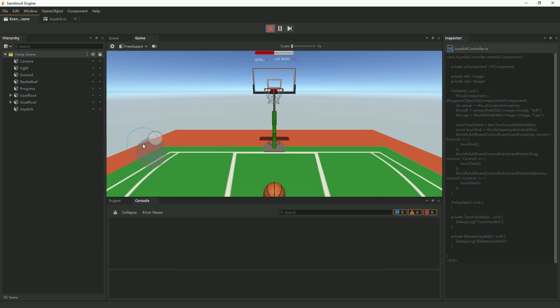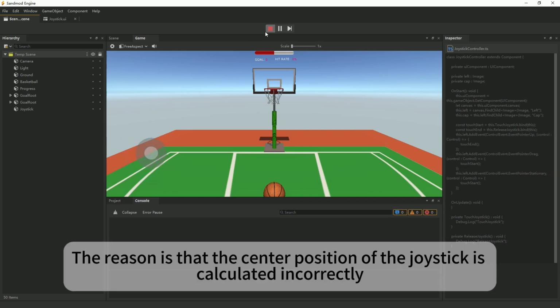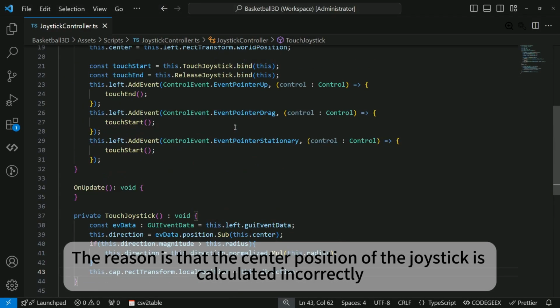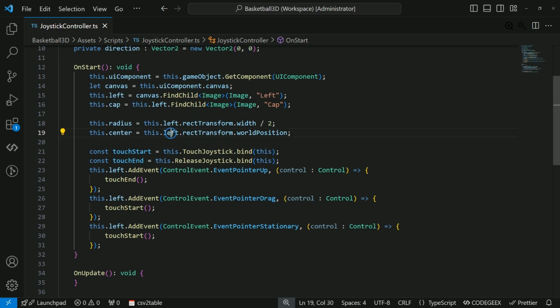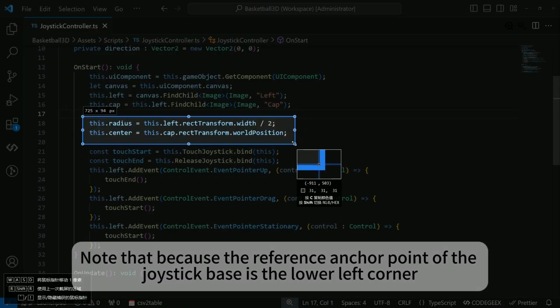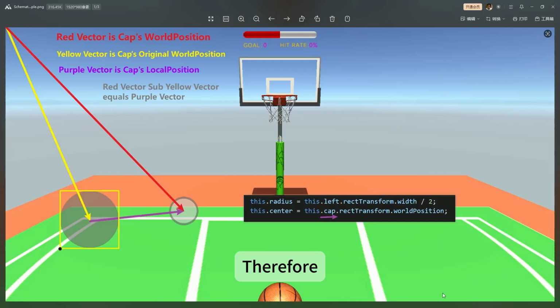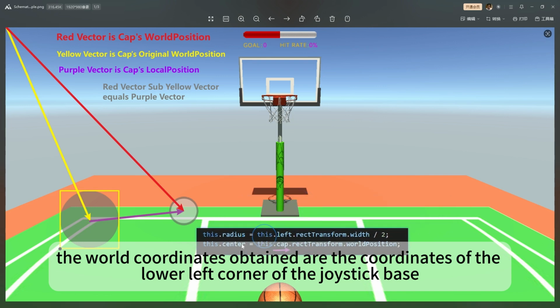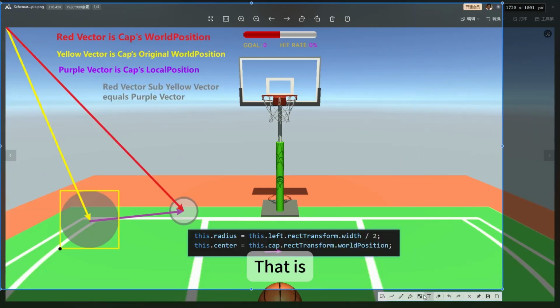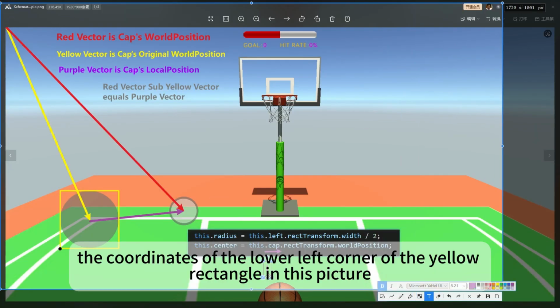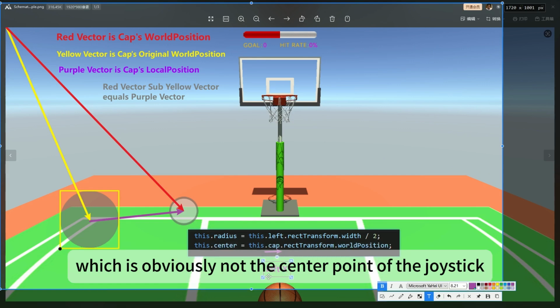Test and find a problem. The reason is that the center position of the joystick is calculated incorrectly. Note that because the reference anchor point of the joystick base is the lower left corner, the world coordinates obtained are the coordinates of the lower left corner of the joystick base. That is, the coordinates of the lower left corner of the yellow rectangle in this picture, which is obviously not the center point of the joystick.